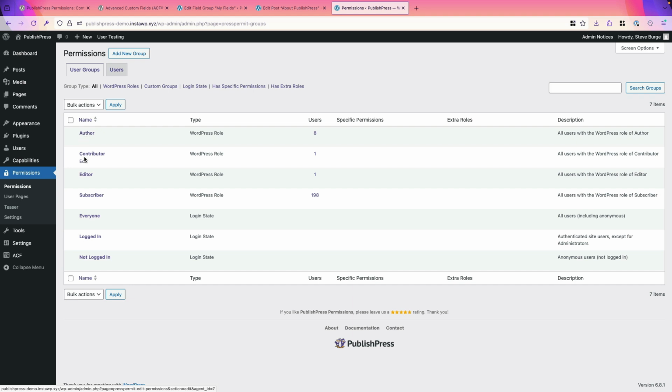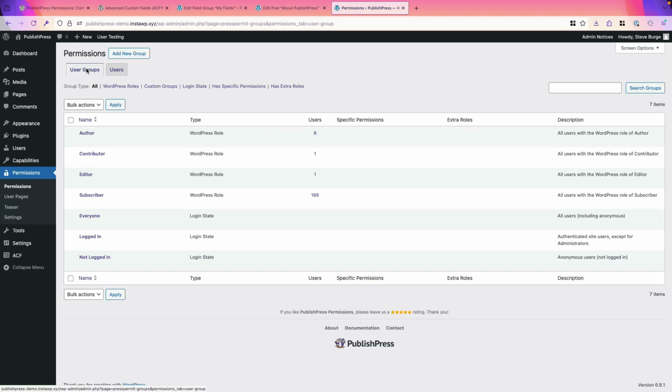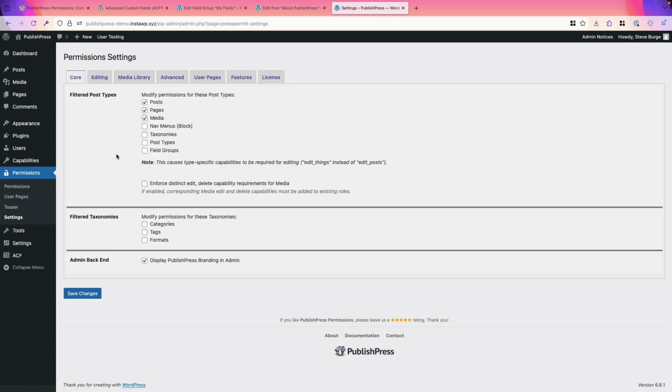If I wanted to, I could drill down to either logged in or not logged in users, or everyone, or even individual users. If I click on the Users tab, I can select exactly which users can view or cannot view these ACF fields. But in this video, I'm going to target a user role and I'm going to target authors. So what I'm going to do first is go to the settings area and I'm going to make sure that permissions is being applied to field groups. There we go. I've checked that box.